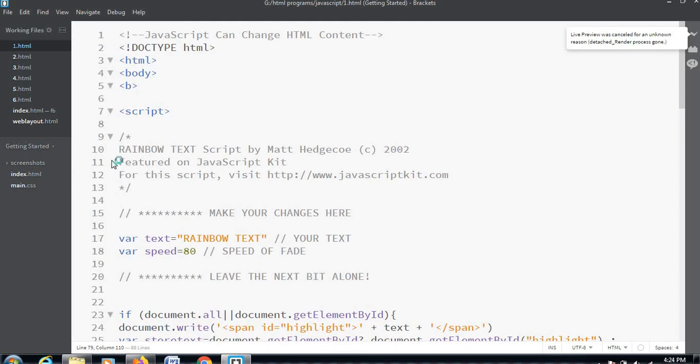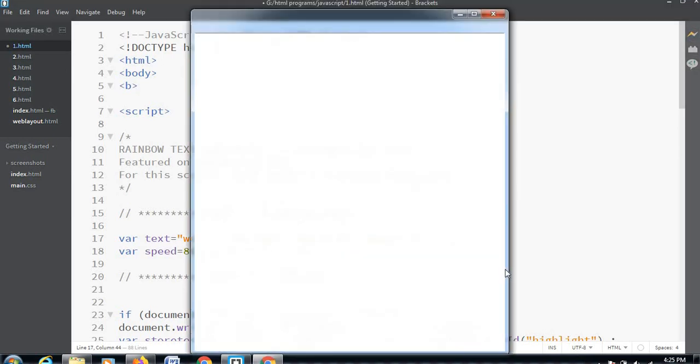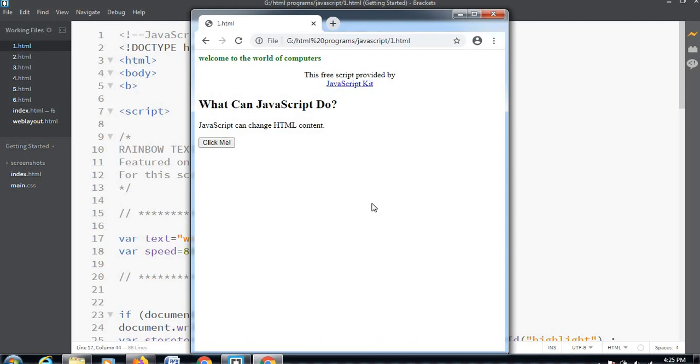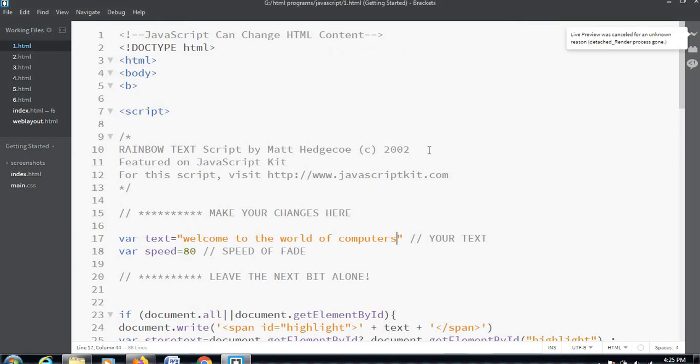If you want to change the text, then simply find the text variable and change the text here, like welcome to the world of computers, and just try to run this. So in this way, if you want to make changes to this text, you can do that. See, here is the example. So in this way you can add scripts to your web page and make them attractive.